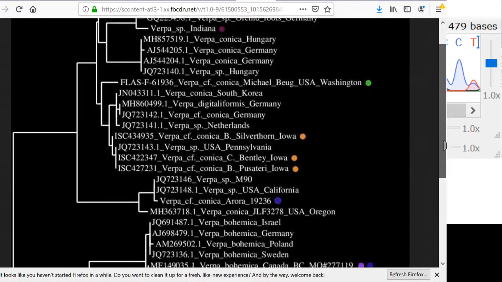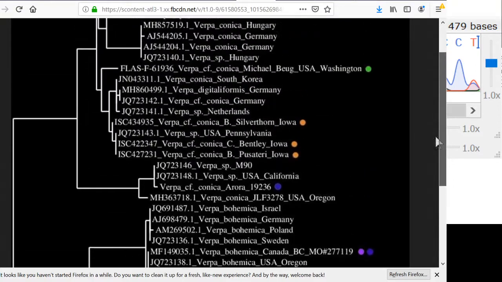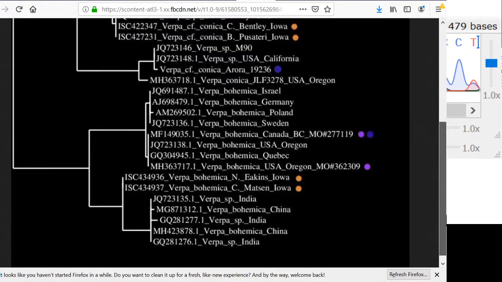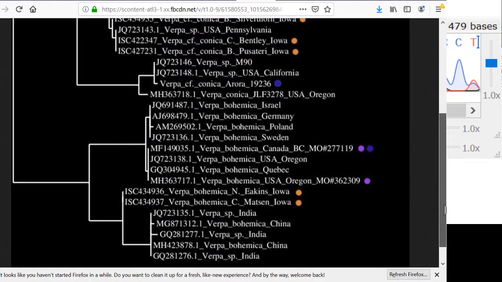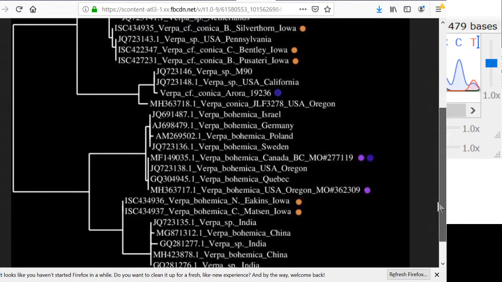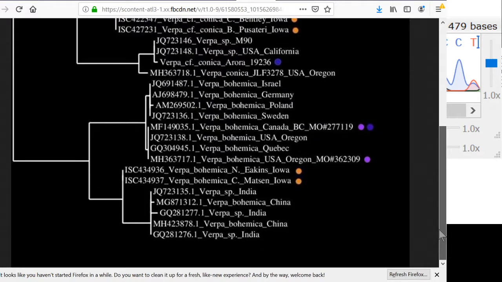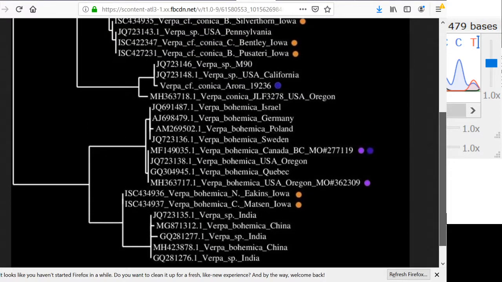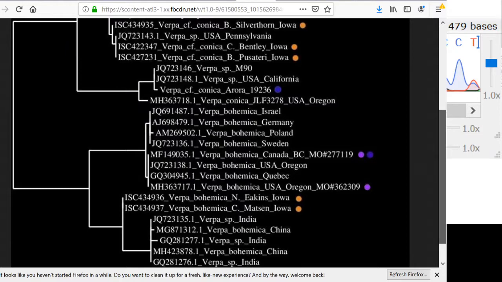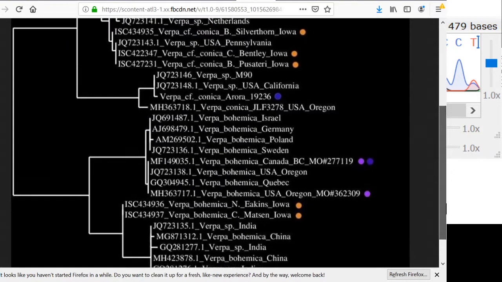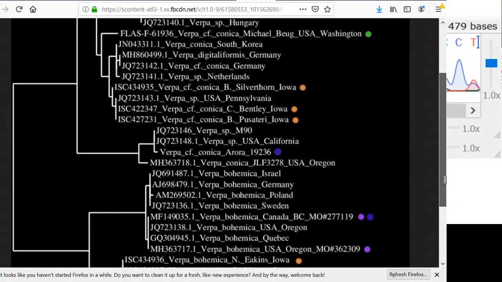You can see this phylogenetic tree looks pretty nice. And what we learned from this is that Verpa bohemica is pretty much one species, except for the one in Iowa and one in China and India. So Verpa bohemica is pretty much correct. If you find a Verpa bohemica in North America, as long as it's not in Iowa, you are probably identifying it correctly.